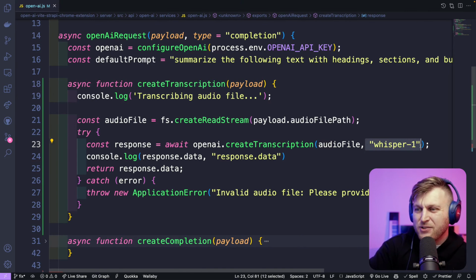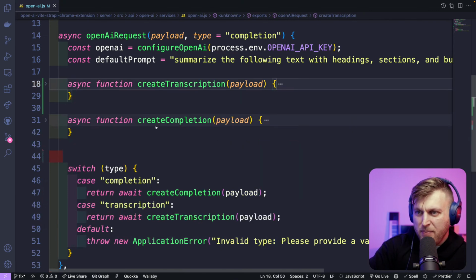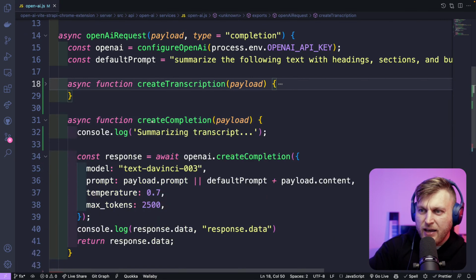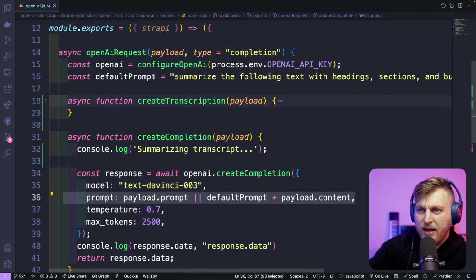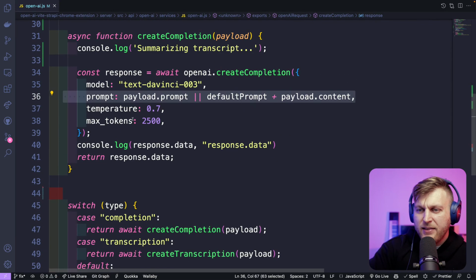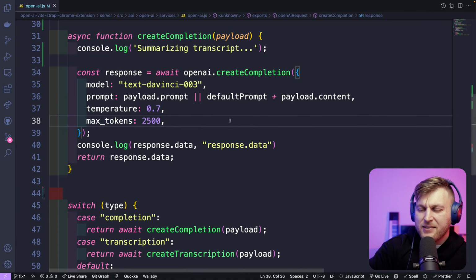Once that is transcribed, it's going to be passed to create completion, and create completion is what summarizes that transcript and returns the summary. We're using the Text DaVinci model here. I am passing my prompts here that right now are hard-coded. That's fine, and you could learn about these settings in the docs.